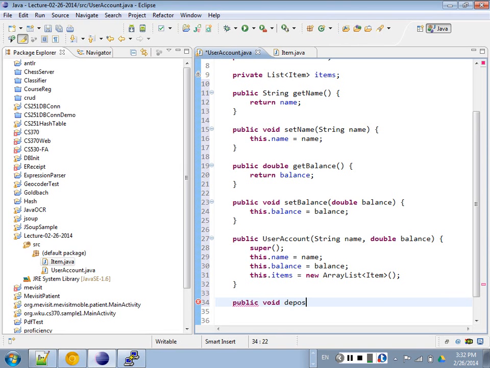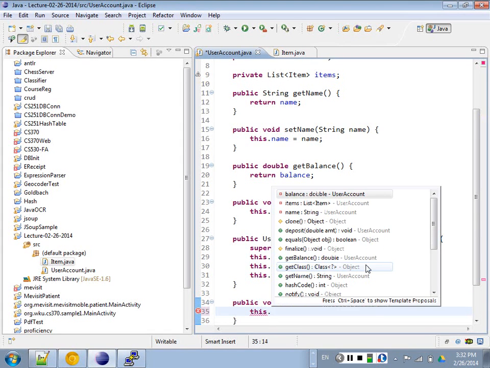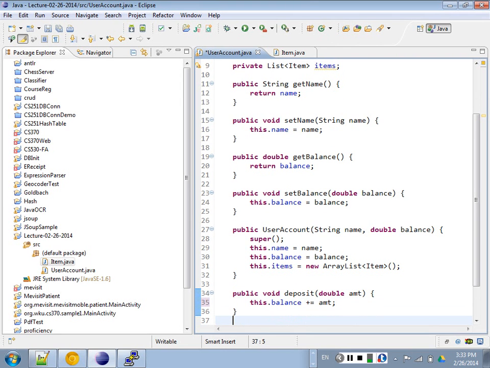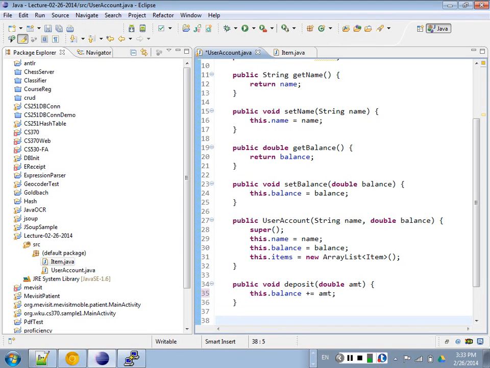Deposit. So what we are going to do is probably as simple as the balance is equal to balance plus the amount that you're trying to deposit. Does that make sense? That's one operation that you can do. What other thing can you do?